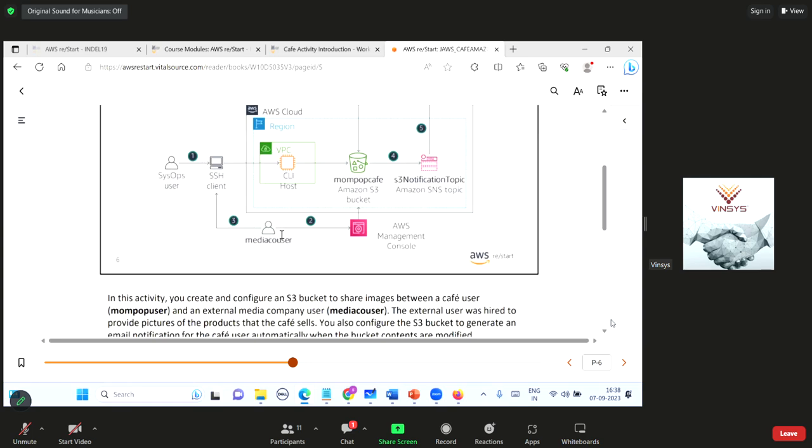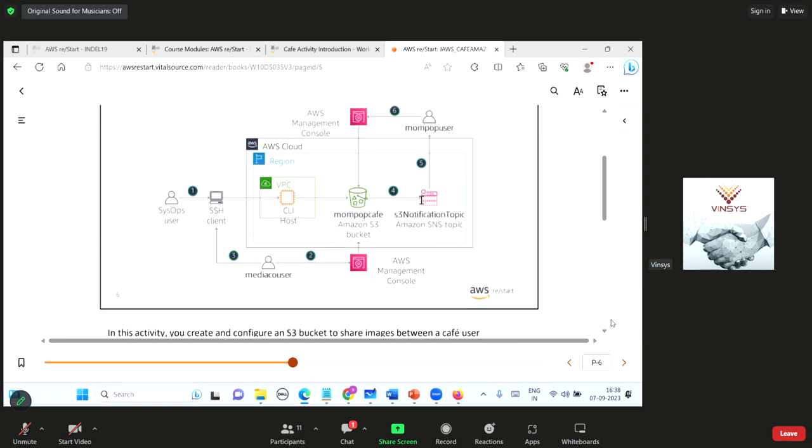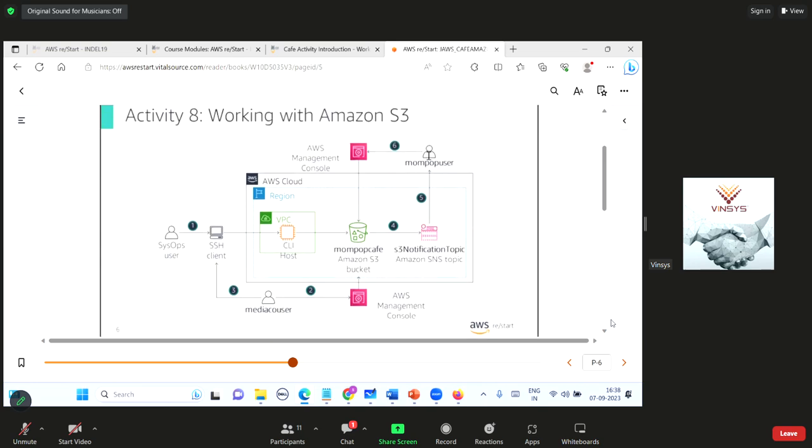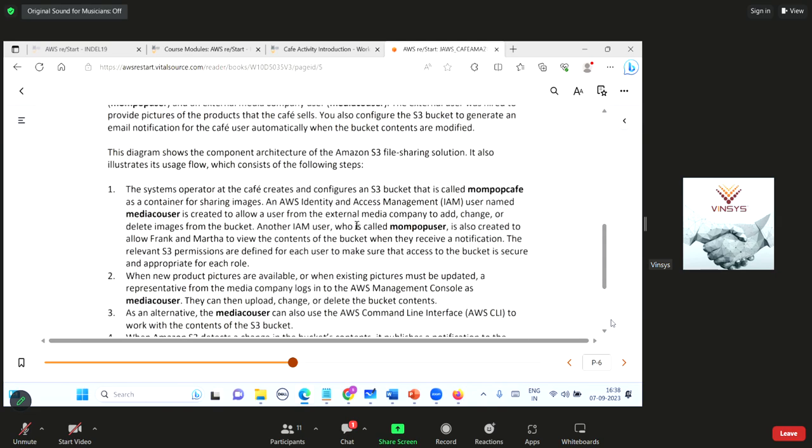He has created this user account, given appropriate permission, and then he is eligible, he has the permission to upload using the management console. He is uploading the picture in the bucket. As soon as the bucket has been loaded with the picture, it is going to send the notification using the SNS service, and that notification should be given to this user. So now this user will again go to the console, and this user will download that file. This is what the scenario is.